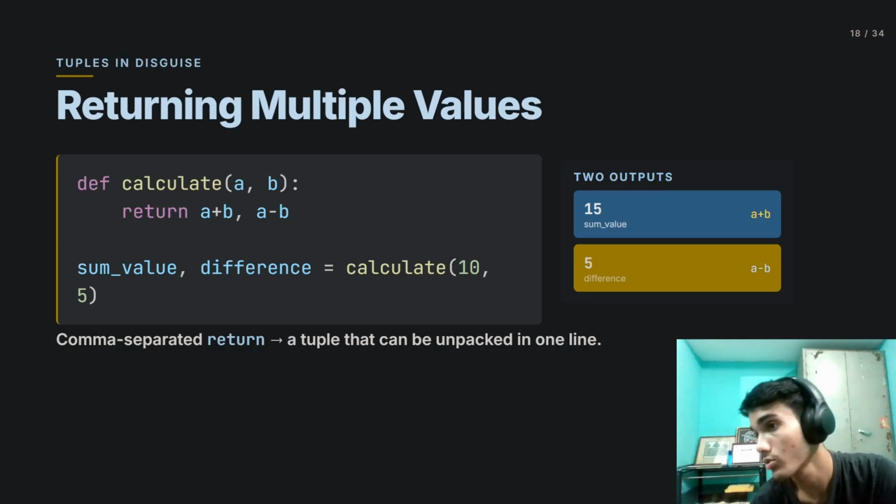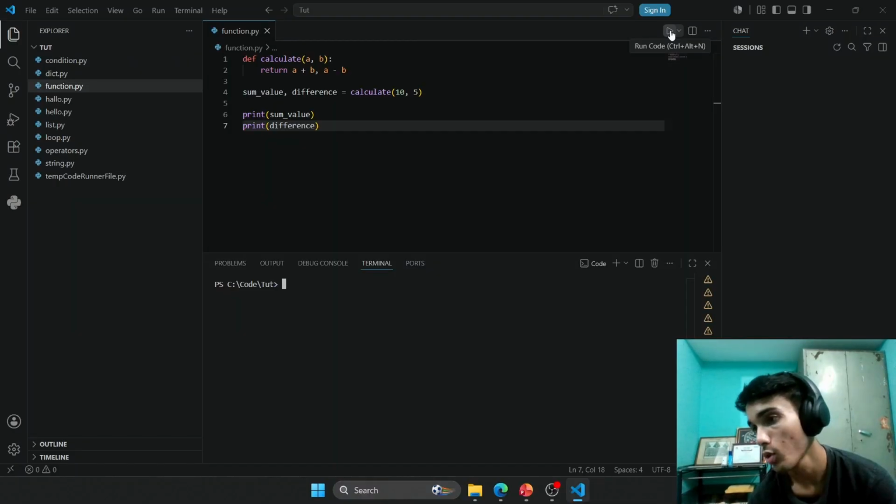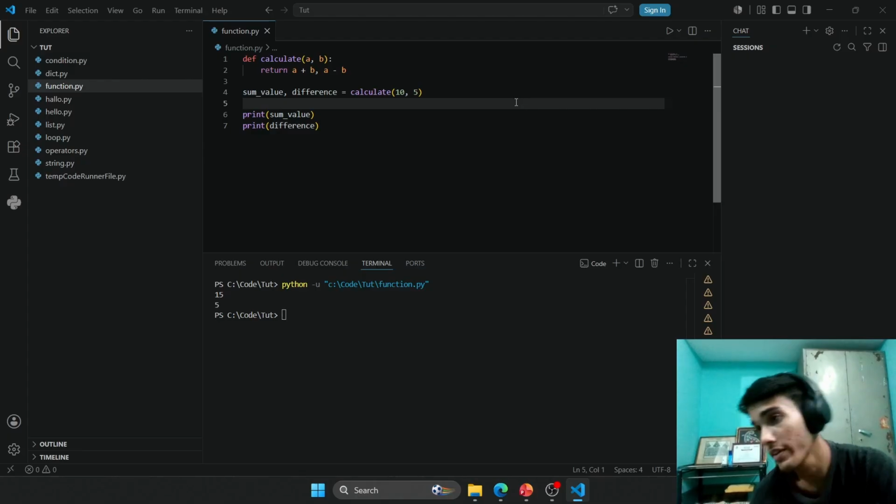Python allows a function to return more than one value. Take the following example. Now let's run the program, and as you can see, the output is 15 and 5. Now let's understand this. The function returns two values, 15 and 5. Python automatically stores them inside two variables. This feature is extremely useful when one calculation provides several related results. In this case, it was the addition and the subtraction of two numbers.